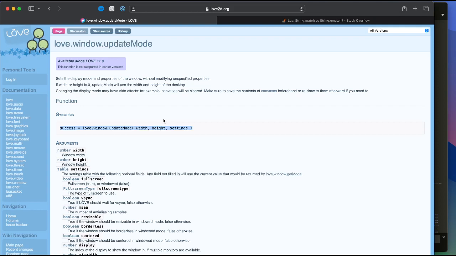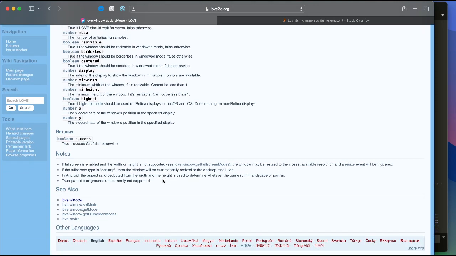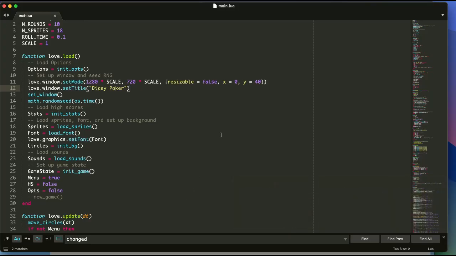Table settings, let's see. I'll probably need to do get mode, resize, dot window, that's everything. I mean, this is mostly just an annoyance.